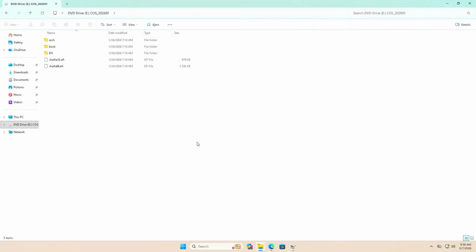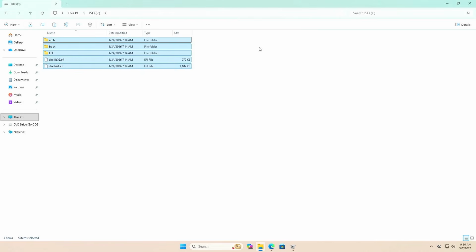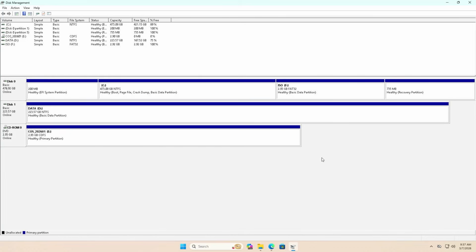And so I'm going to copy everything on my E drive, and going into my new F drive, and paste. All right, everything has been copied over. Going back into disk management. And so the new partition here, the F drive, as long as you have a modern computer, your computer should be able to detect and boot from this partition. Now I'm going to reboot my computer and go into the BIOS.